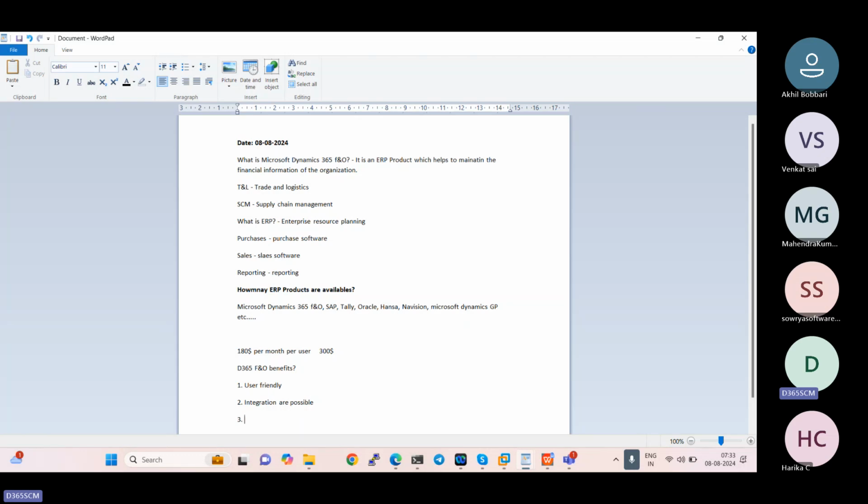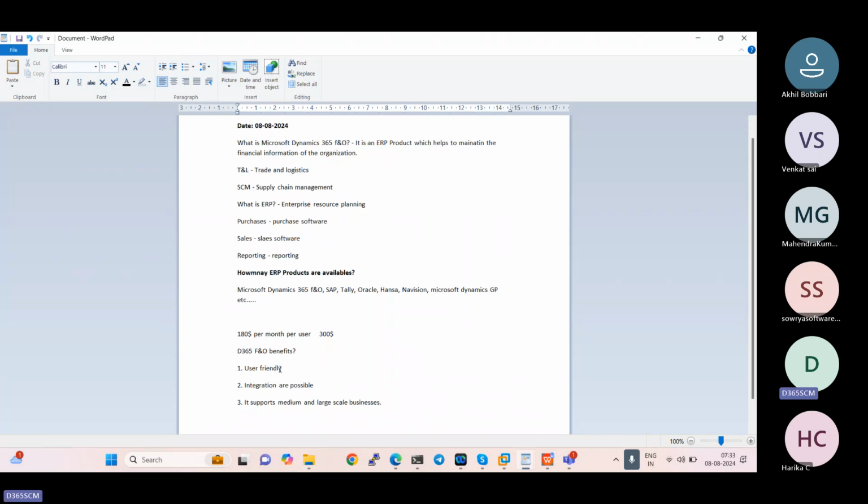What else? It supports medium and large scale businesses, right? Yes. What else? It is a real time data update.